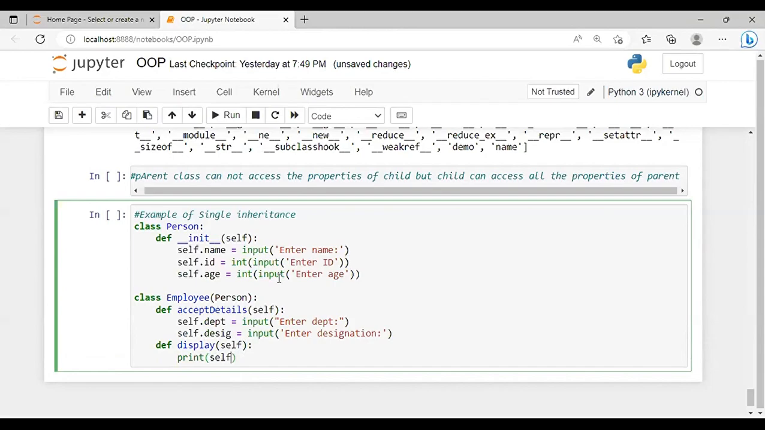So can we print self.name here? Is it possible to print self.name, self.age? Yes, because we are calling the child already. Yes. Department, self.basic. It's done.